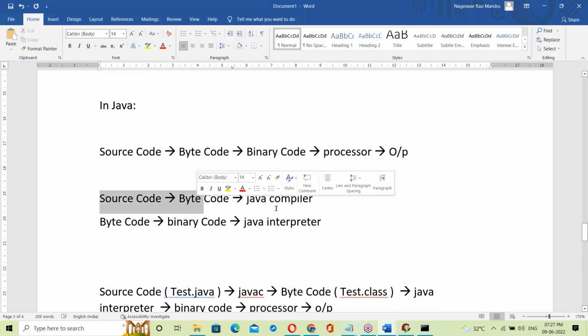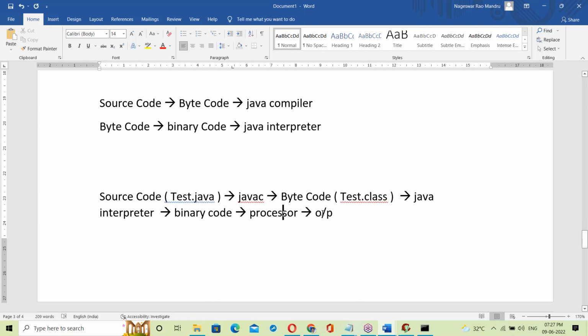Yes, source code to bytecode by the Java compiler. Bytecode to binary code by the Java interpreter. Correct. So two steps. First step is source code to bytecode by the compiler. Yes, bytecode to binary code by the interpreter. After converting to binary code, it goes to the processor for execution, right?